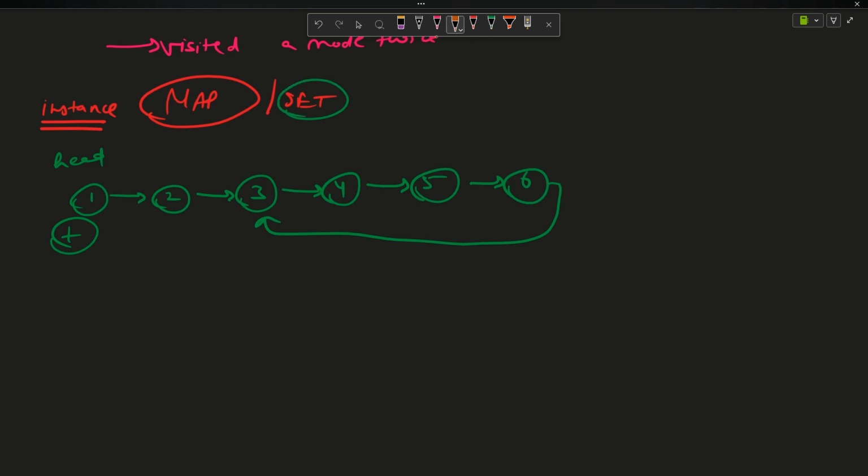Let us try it with a map only. Suppose you are here, temp. Move to the next. Temp comes here. But before moving, insert this node into your map. So the map now contains my one node. Temp comes here. Temp moves to 2.